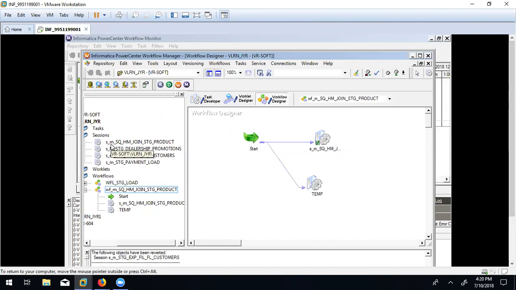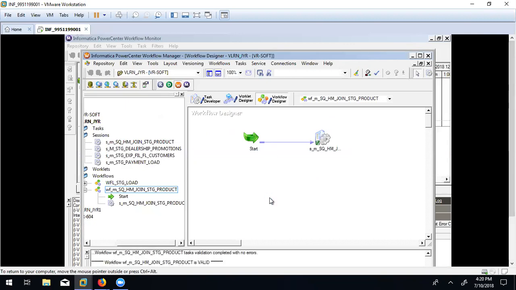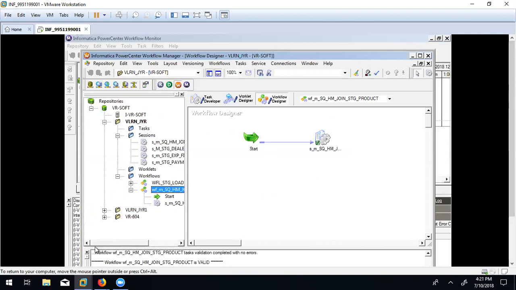The reason is it cannot be seen in the sessions folder. That's the reason it's called a non-reusable session. But this one is reusable. Wherever you want, in 100 workflows also you can use it. That's the reason I'm calling it a reusable session. I'm deleting it. You get that point?